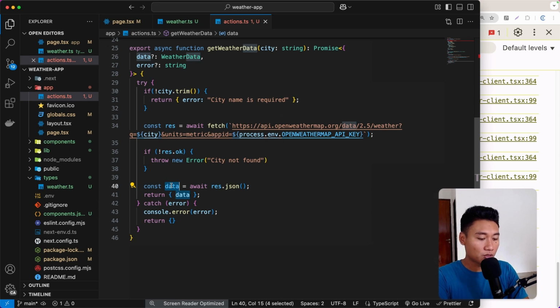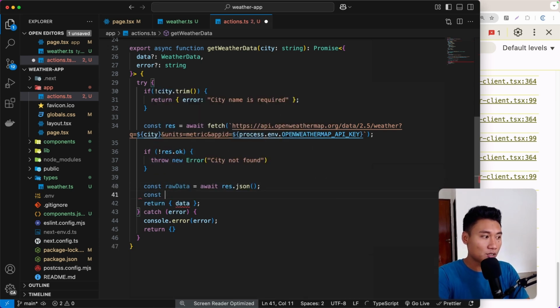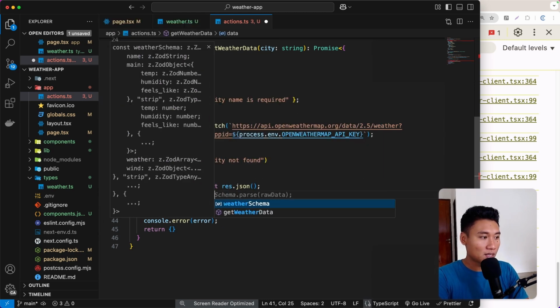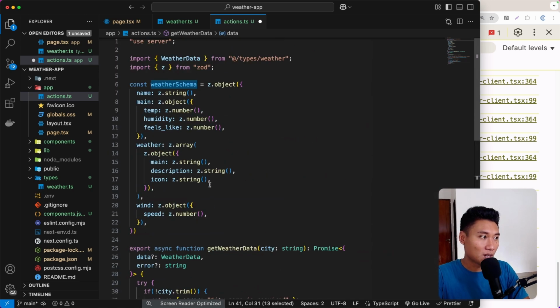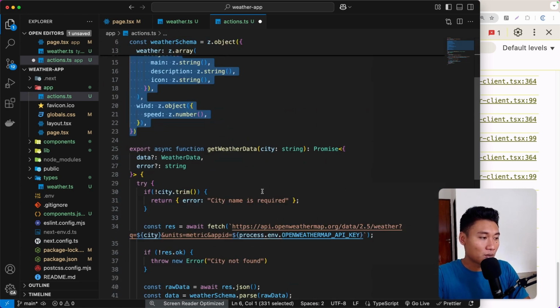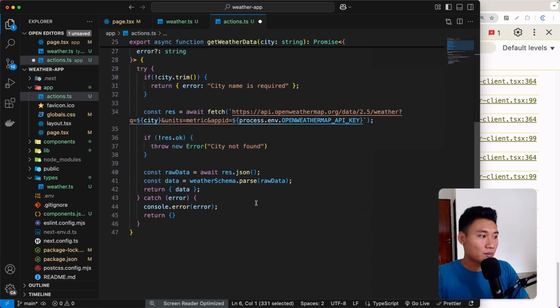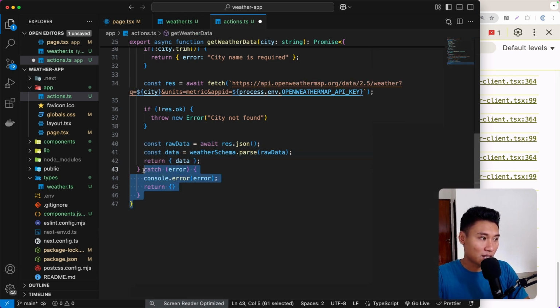So first I'm going to change this to rawData, and then down here I'm going to say const data equals to weatherSchema.parse. I'm going to parse this rawData, right? This is the response. I'm going to check that the response should match with this schema right here that we're typing, right? If they're the same, I'm going to return this data. If not, return this error, right?